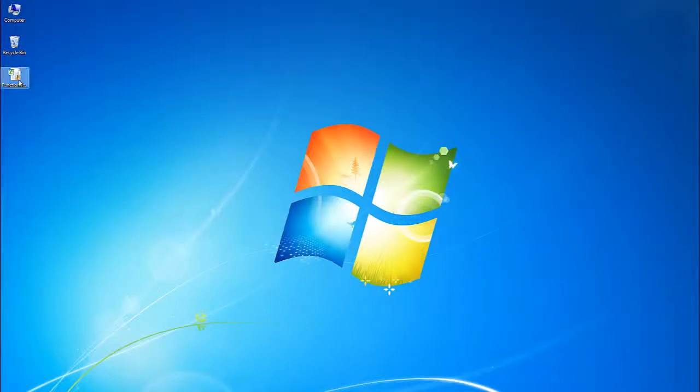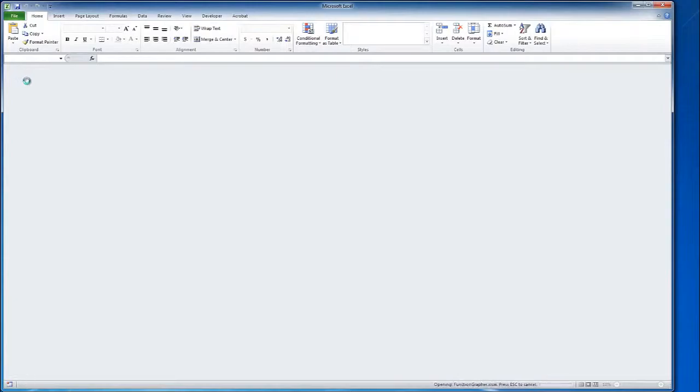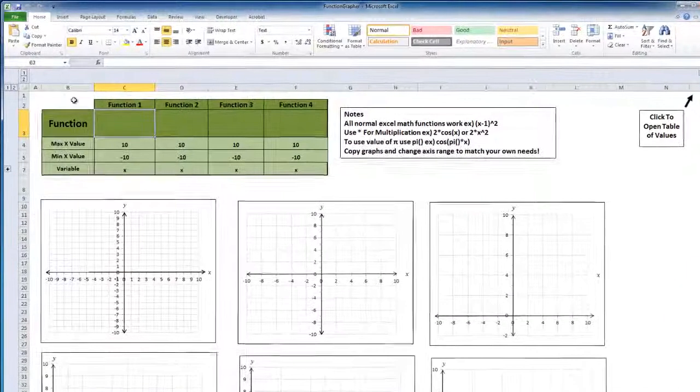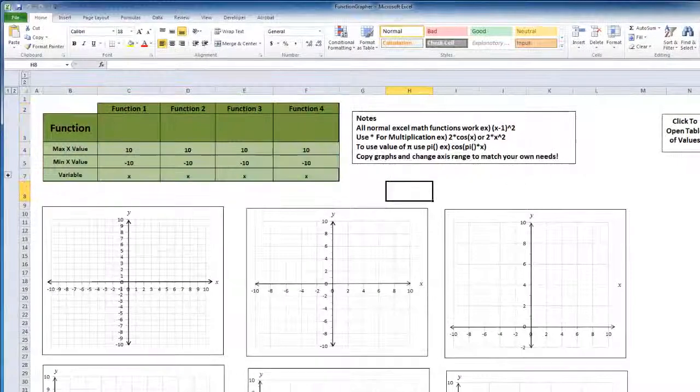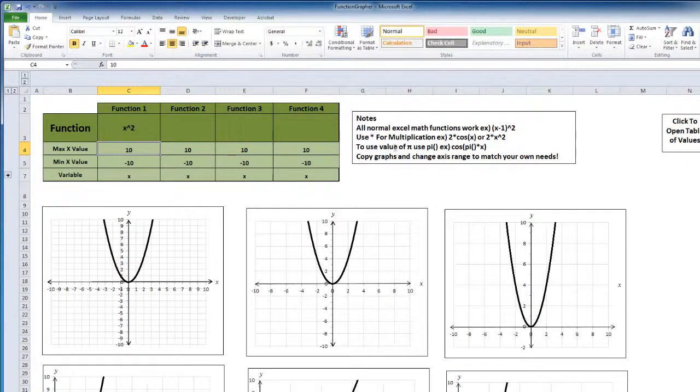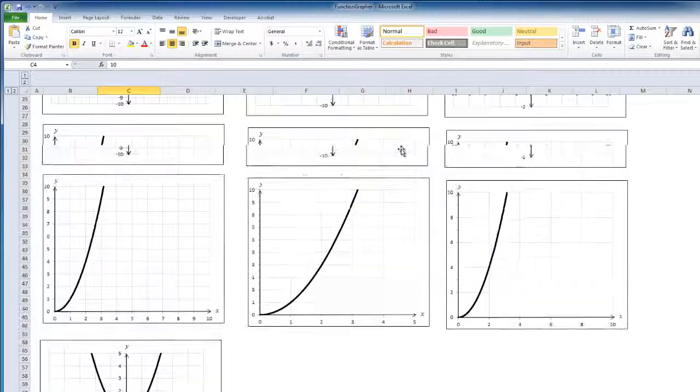So let's go ahead and open up our function grapher that we would download from our website. And once it's open, we can see that we have our control panel at the top and all of our graphs below it. So it works like this. In function 1, we can graph our function directly in Excel. So if we wanted to graph y equals x squared, we enter it in and push enter, and then it shows up on all of our graphs below.